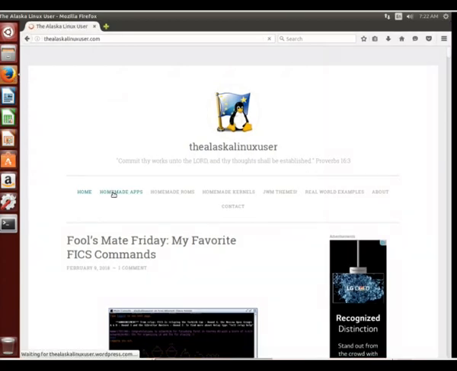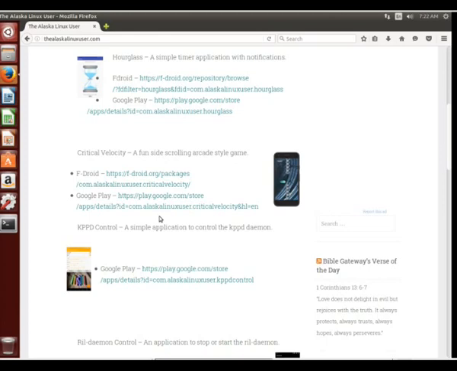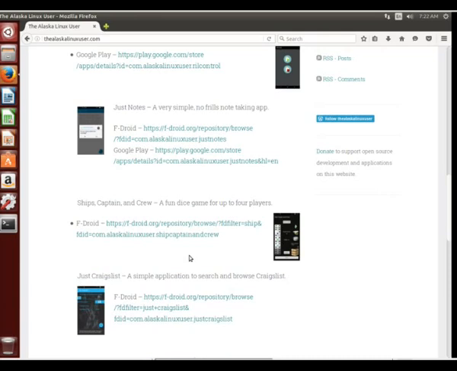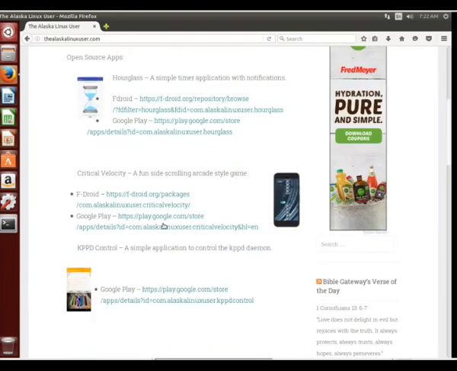You can jump over to my website, thealasticalinuxuser.com or thealasticalinuxuser.wordpress.com. You see I have some homemade apps here. I'm just going to grab one of these for use. I've made several. They're not really that great. You're welcome to check them out sometimes if you like. A lot of them actually serve a purpose and do something, like the Real Demon Control, the KPPD Control, something like that.